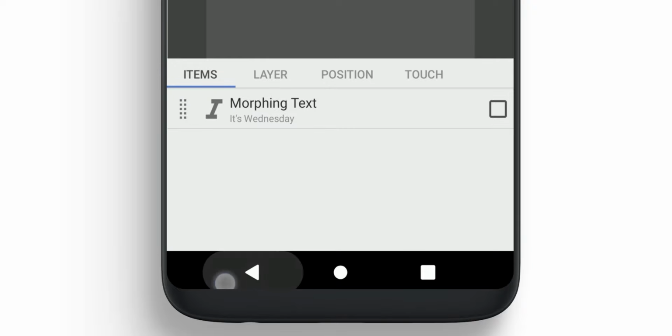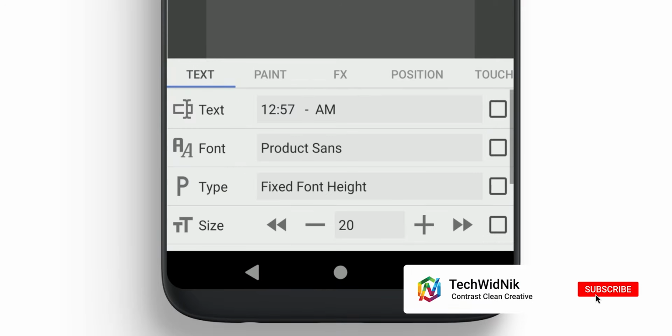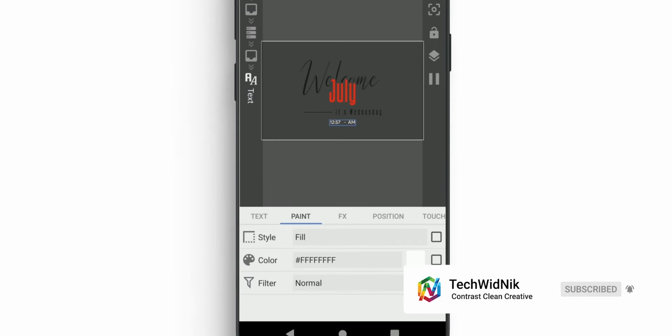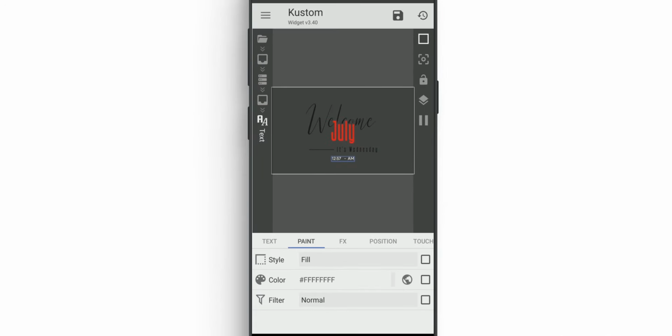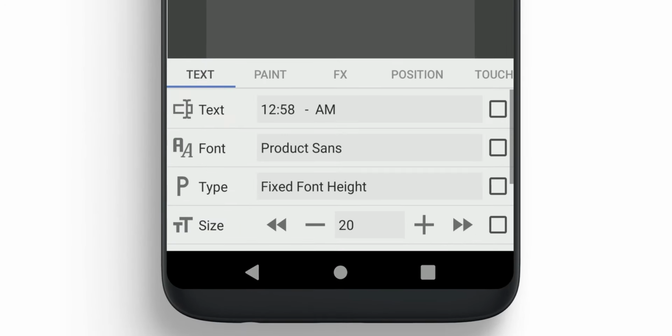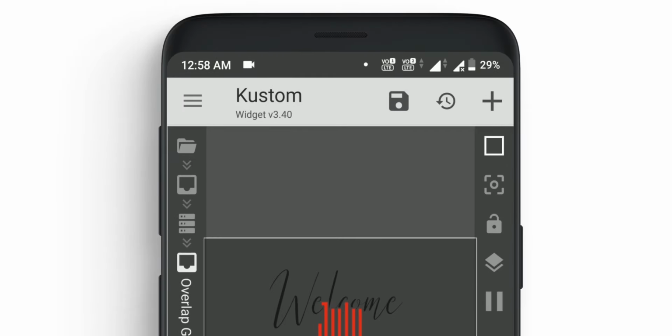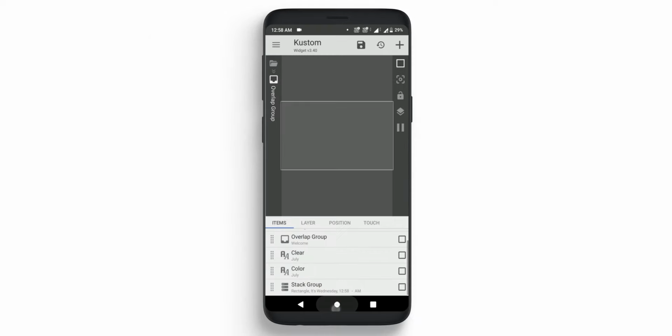Okay, once you have done that, go back to this overlap group. Over here you will find it, select it, click on the text, go to the paint and change it to the global, but over here you need to select color 1. Okay, now once you have done that, go back to the text and change the size to 25. Now once you have done that, click on the save and move to home.